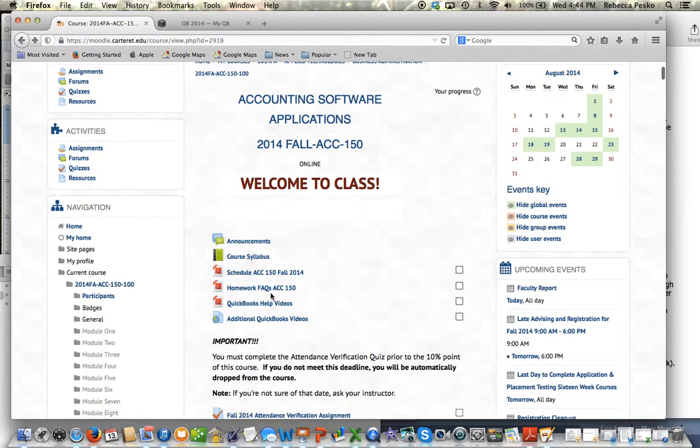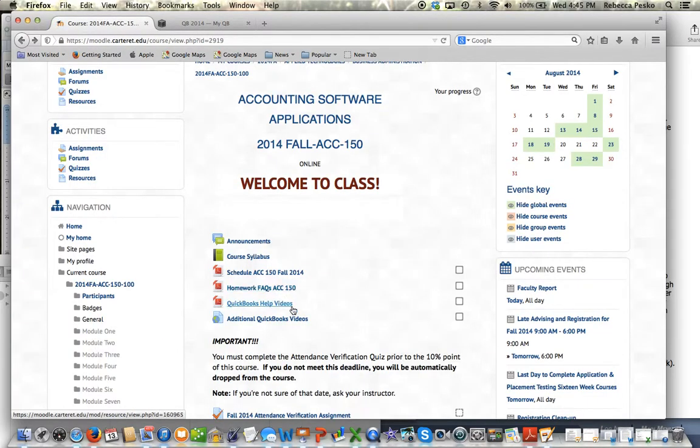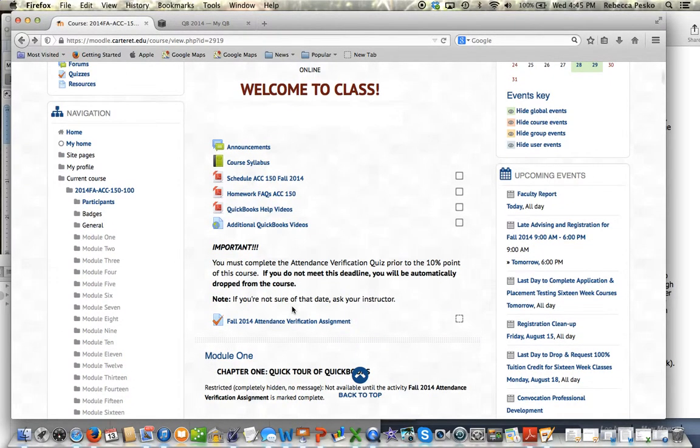Let's see. This is a homework frequently asked questions. I think that's the hardest part about getting started with this course, understanding how to do your work in QuickBooks, export it properly to the Excel template, and then upload it into Moodle. So this homework FAQ is a PDF file where I have frequently asked questions about homework. Read through this. It should help make it clearer to you. If you still don't understand, please contact me. Don't wait till the last minute. I don't want you to miss your first assignment.